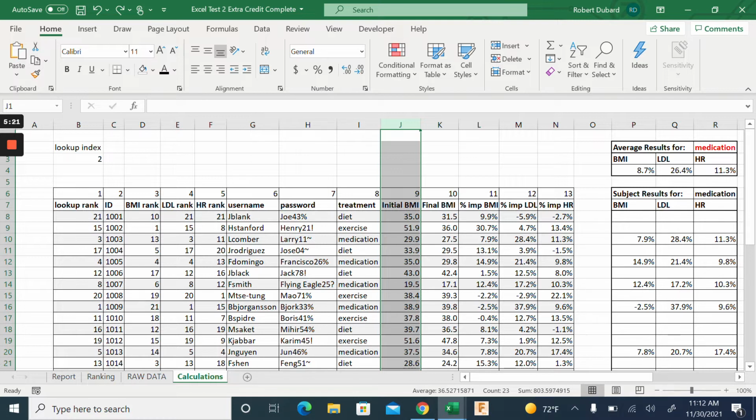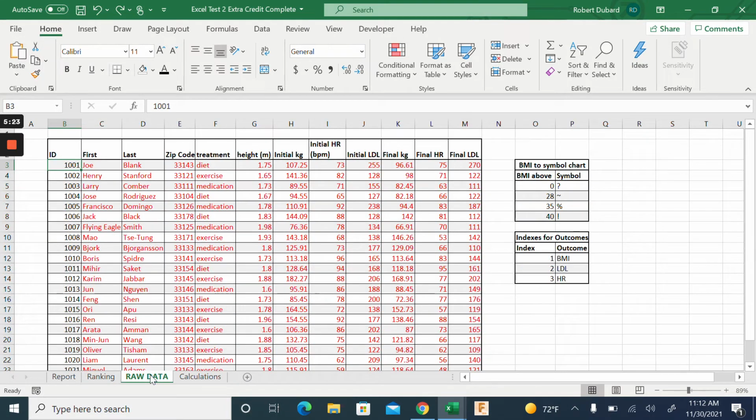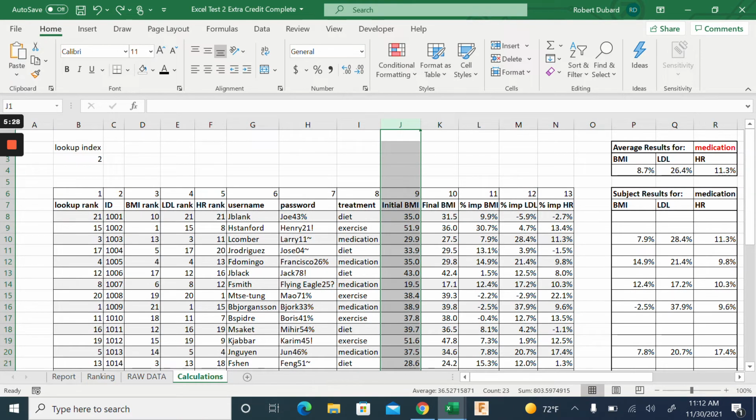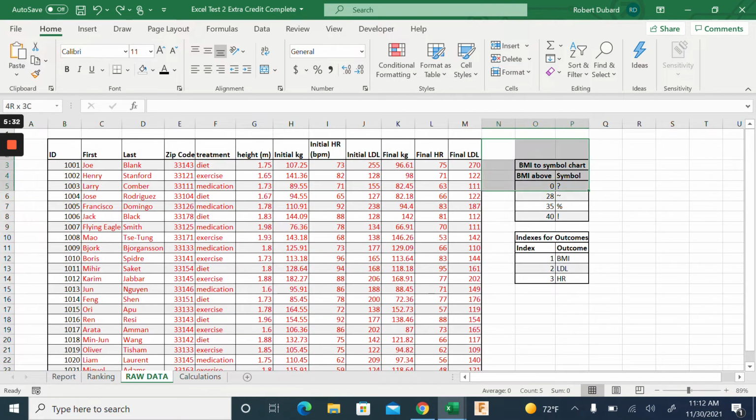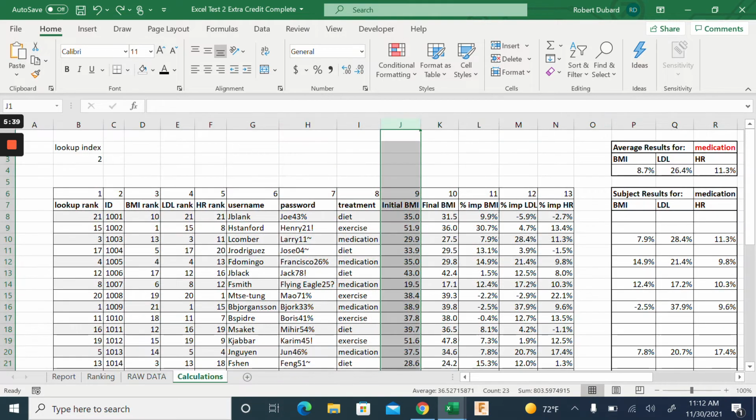These passwords are based on their first name, as listed over here, their zip code, as listed over here, and on their initial BMI using this table right here. So you're going to be using a VLOOKUP on this table using their initial BMI as a seed value to search by. That's kind of interesting, and that gives you your password. So you're going to have to create that password using those calculations.